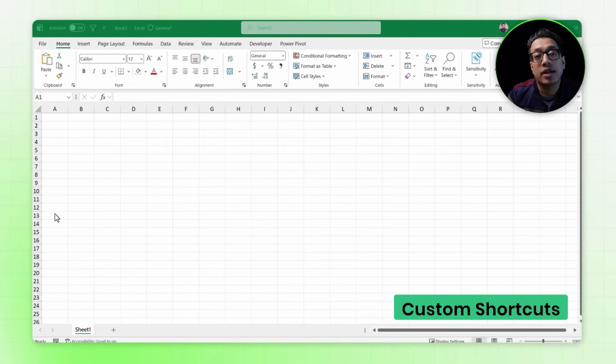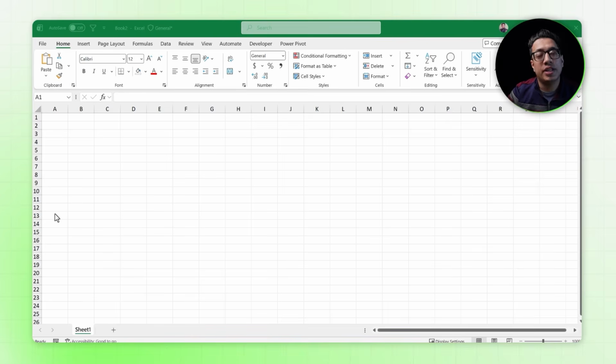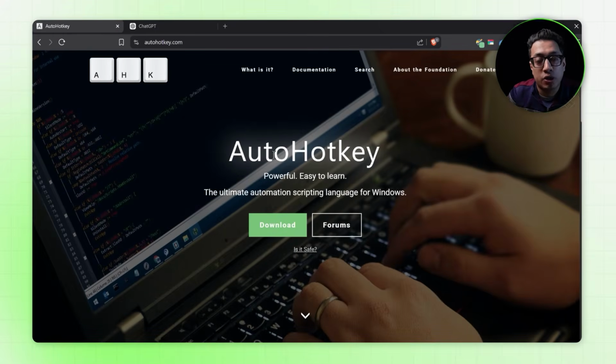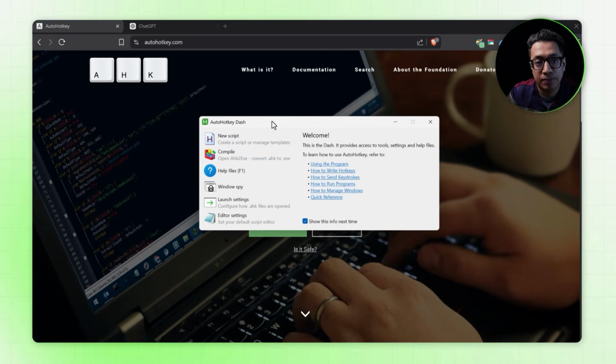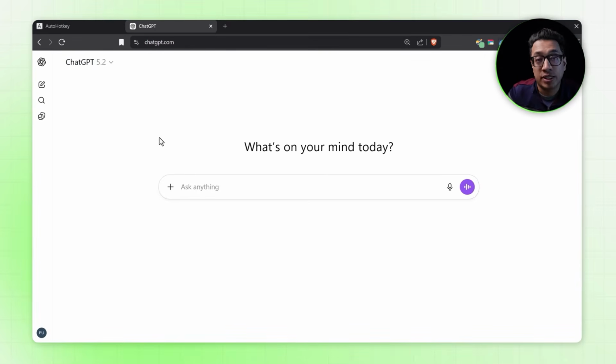Now let's build our custom keyboard shortcut. Let's take an example that I want to insert 12 new worksheets in my workbook with the names January to December. So I want to have these 12 new worksheets just with a single keyboard shortcut. For this, the first thing that you need is to install this application called AutoHotkey. Once you install it, you'll get this application that looks something like this. And along with this, we need to go to ChatGPT to write a script for this.